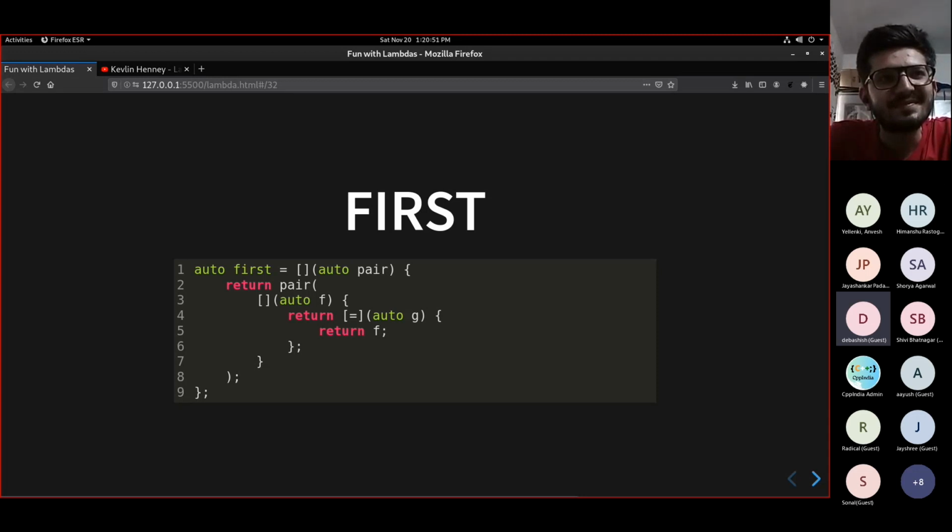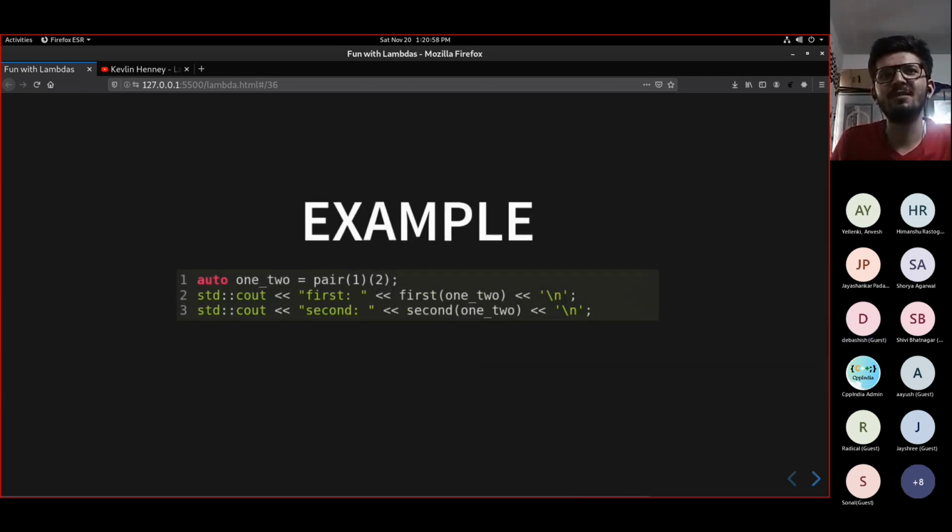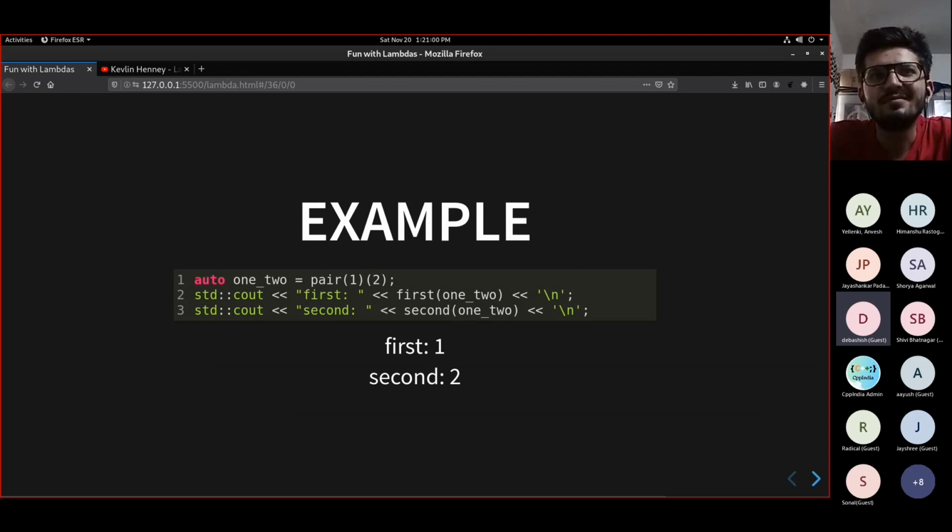Yes. Can you also show what will be the output there? The output of this will be 1 and 2. Okay, fine.